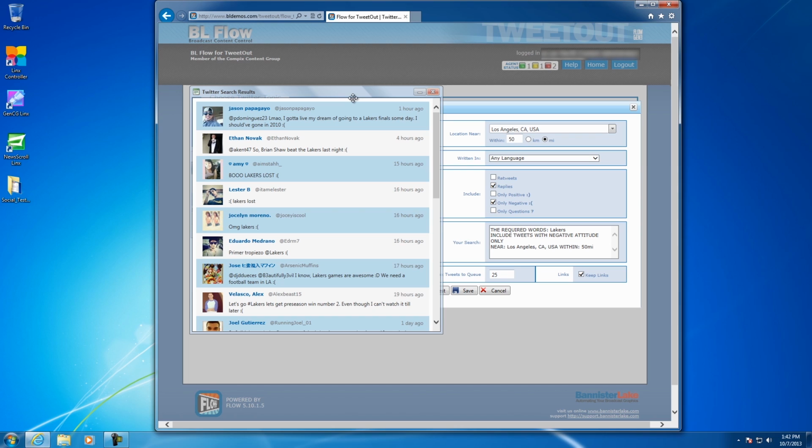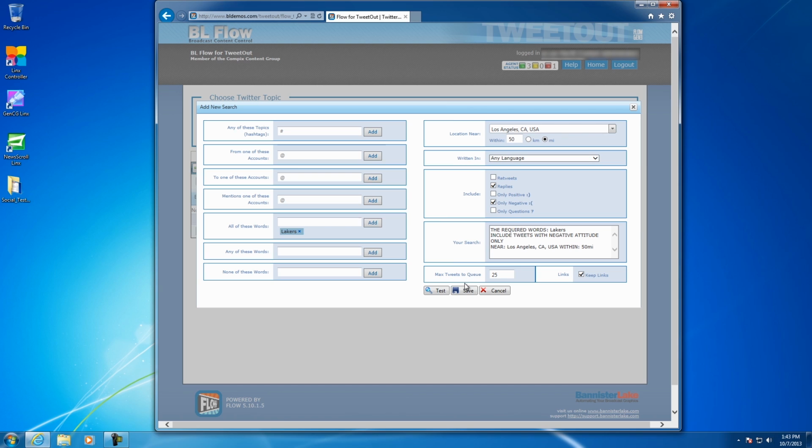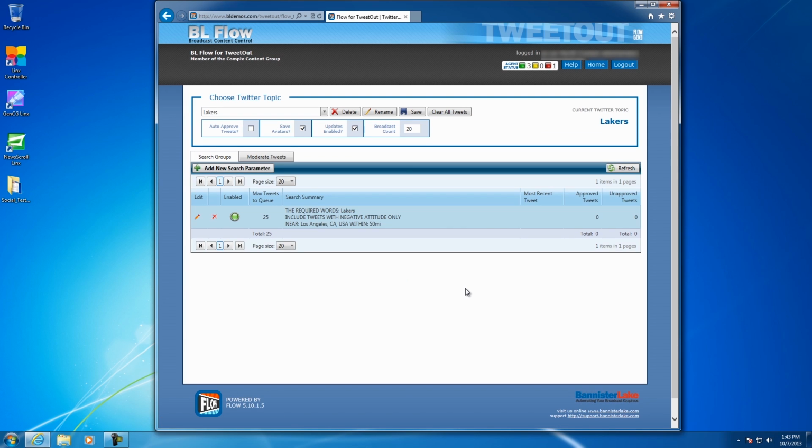Now, all of these Twitter results will have Lakers in the post. They'll be located near Los Angeles, and they'll all be negative. Now, even though they're negative, Bannister Lake has this blacklist that automatically takes out any offensive words or other language that you wouldn't want your post to have. This definitely provides some peace of mind when it comes to building out your playlists. Afterwards, I'm going to click on Save. And now my Twitter topic is created.